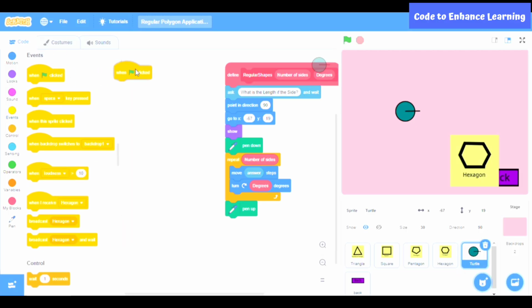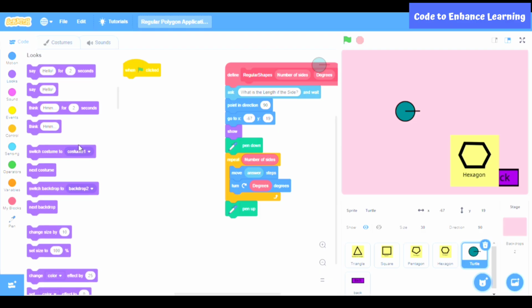When the backdrop switches to backdrop 1, the sprite hides and erases all pen drawings. For that, we'll drag the block when the green flag clicked and switch backdrop to 1.